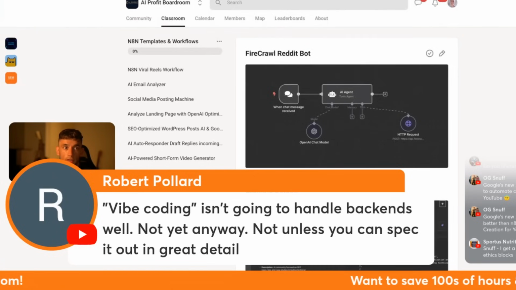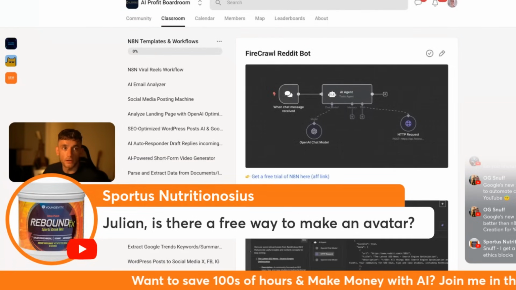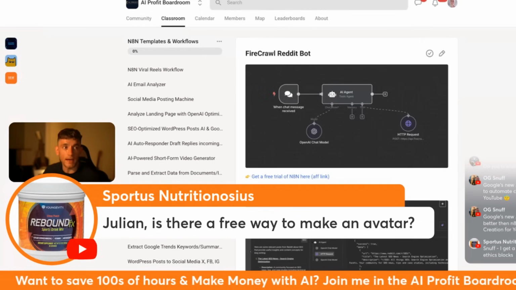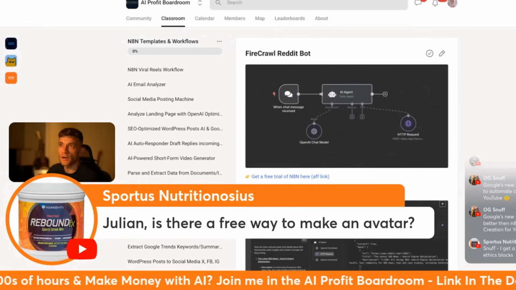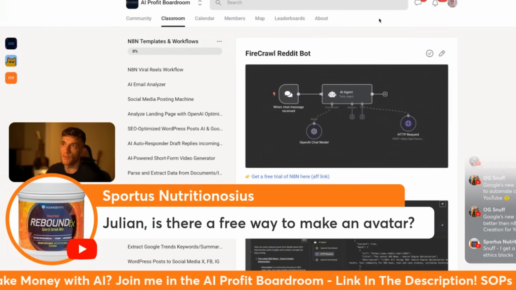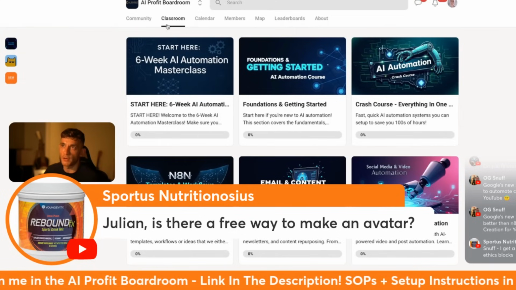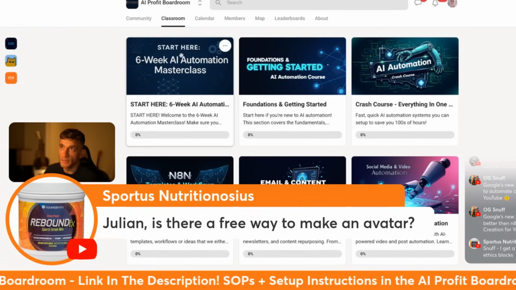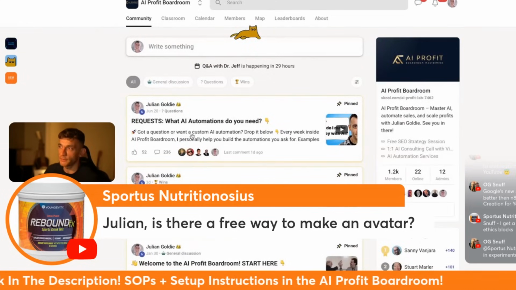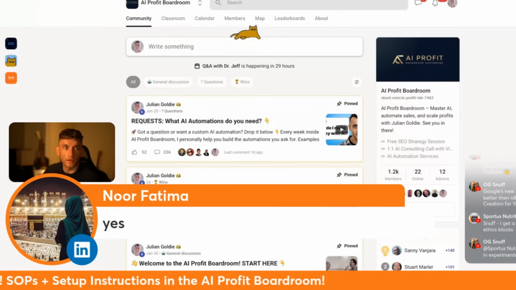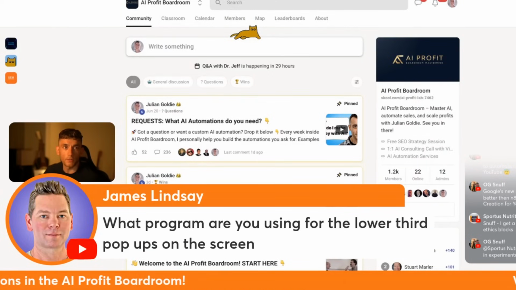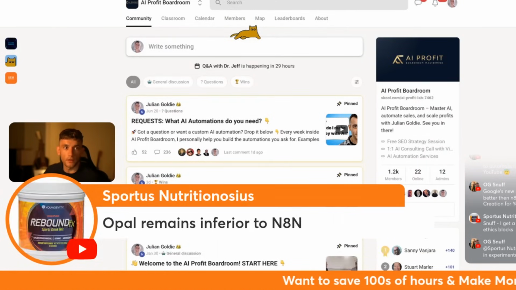Robert says vibe coding isn't going to handle backends, not yet anyway. Yeah, so I would recommend Data Button. And then Julian Sporter says, is there a free way to make an avatar? We do cover a couple of free options inside the AI Profit Boardroom. If you're in there, we'll show you some ways to create free avatars if you just DM me or post inside the community here. Very active community of cool people. And then Noor says, yes. James says, what programs are you using for the lower third pop-ups on the screen? So typically I use StreamYard.